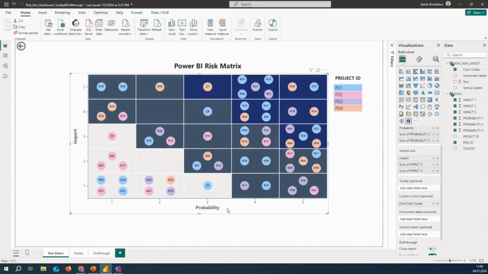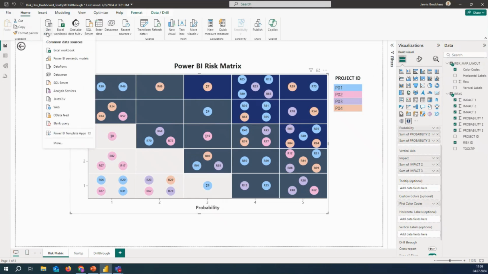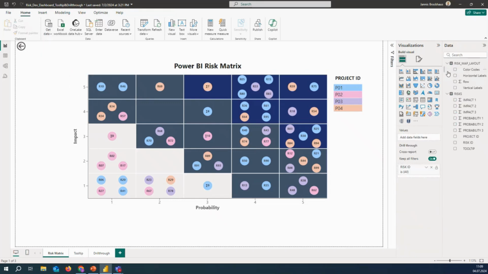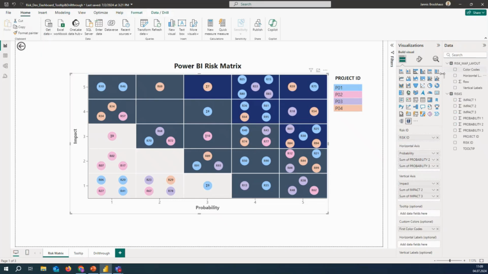If you did that, you can jump back to Power BI and import it via the data pane here on top via CSV. If it is successfully imported, it will appear here on the right-hand side as the risk map layout. And as you have seen, I can simply drop it into the respective field.